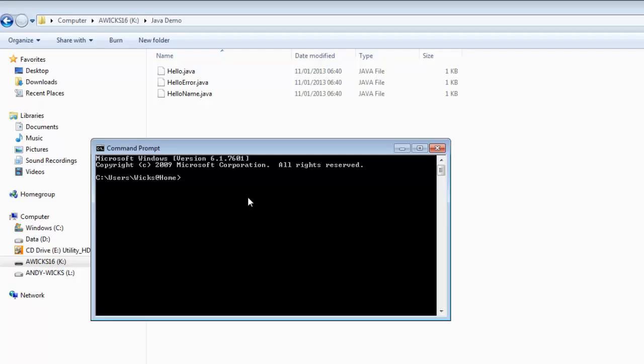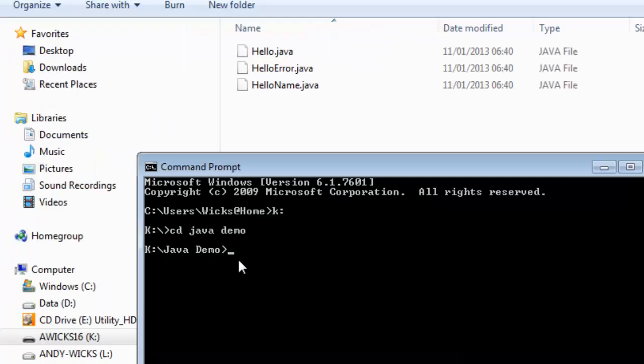So the first thing I need to do is to go to the K drive, and from there I need to change directory to Java demo. You'll notice that I'm doing this in lowercase, even though the names have uppercase. Unfortunately, that only works with CD. Some of the other stuff, we're going to need to have the casing absolutely correct.